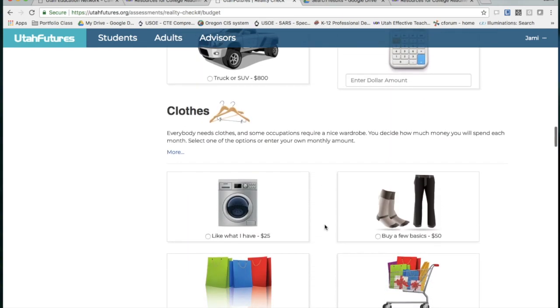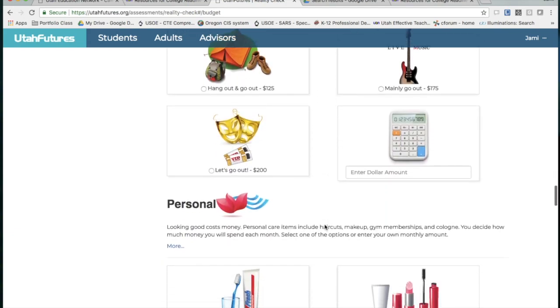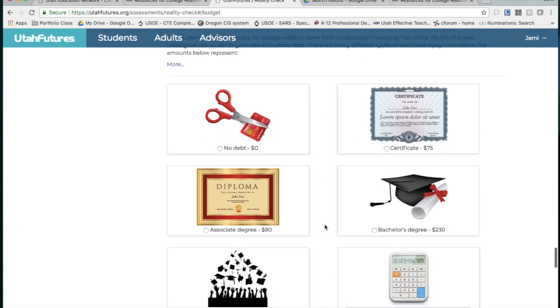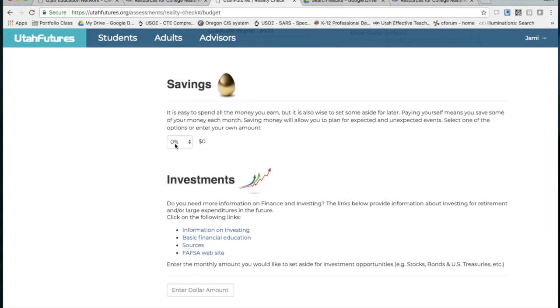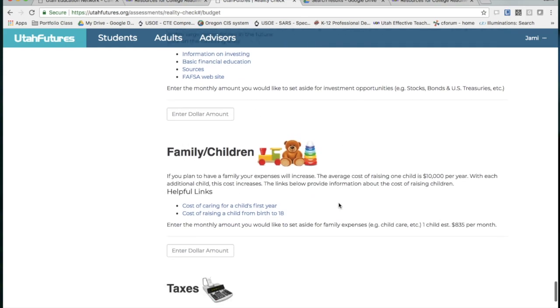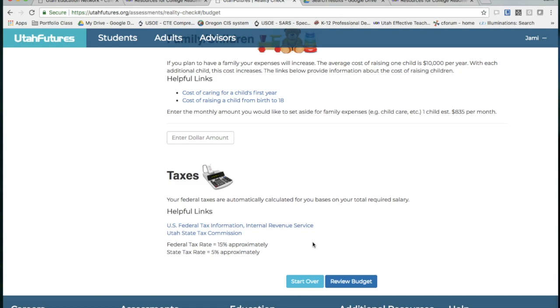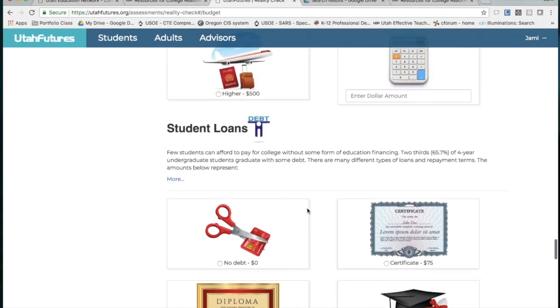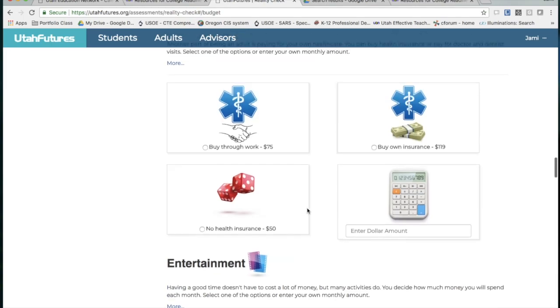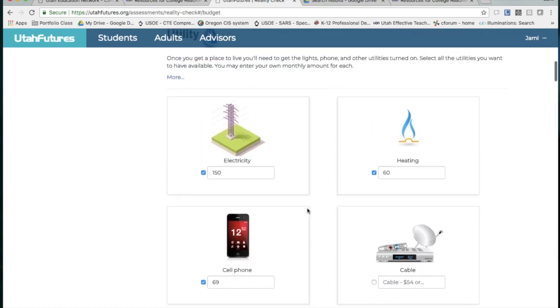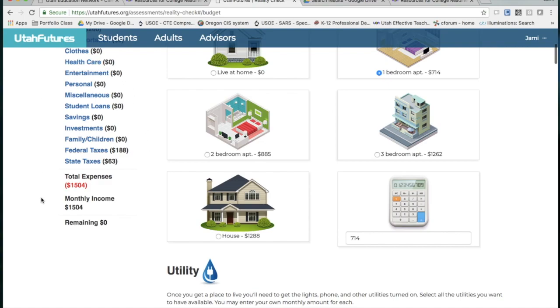But I have options for transportation, clothing, healthcare, entertainment, personal items. Down here I have student loans, savings, so that's a nice feature. I can add some savings in, and then I can enter in a dollar amount for investments and childcare. It will automatically calculate your taxes for you. So if I'm done building my budget, then I can click on Review Budget, but I'm going to jump into one that I've already saved. And you'll also notice that over here on the left-hand side, it's building the budget for me as I go, so I can see how much money I've spent and how much money I have left. So give me just a second, I'll jump into my results.